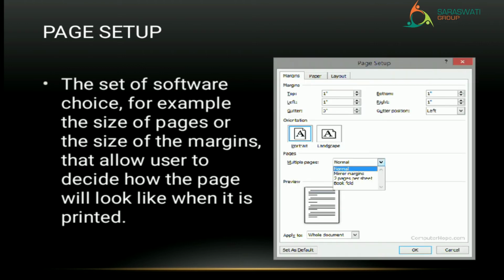See here the picture. It's a simple picture. You can see that on the top it is written page setup and many options are given like margins, orientation, paper and preview. Right? So after setting all the options, when you see the preview, you will see that it is making the change.